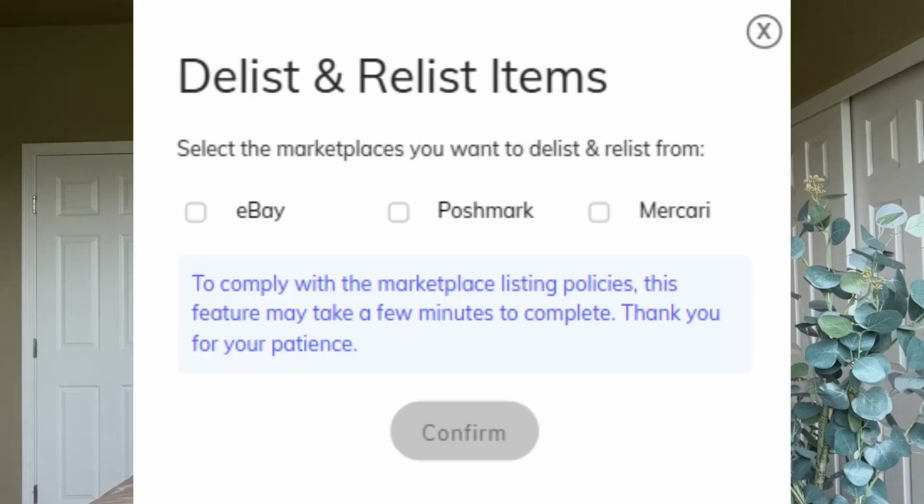Now, what this Delist Relist tool does is it allows you to go in and select your listings. You're maybe gonna look at your old listings that haven't been moving. Maybe you haven't been getting any action on them. You haven't been getting any offers. And you can go in and select those older listings and then tell Vendoo that you want to delist and relist. What this is gonna do is pull down all of the listings from the platforms that you want it to delist from, and you have full control over which platforms that you delist from.